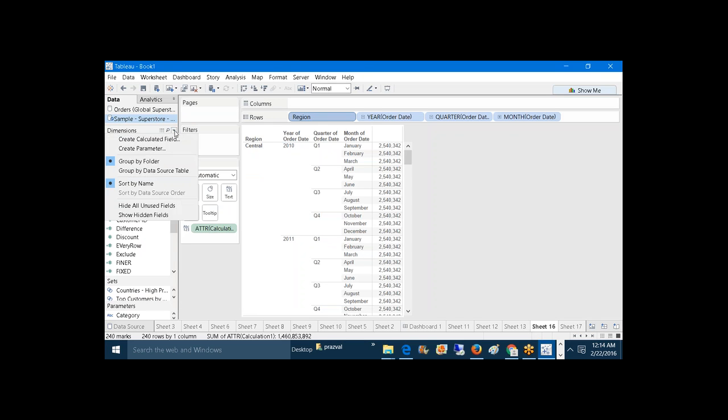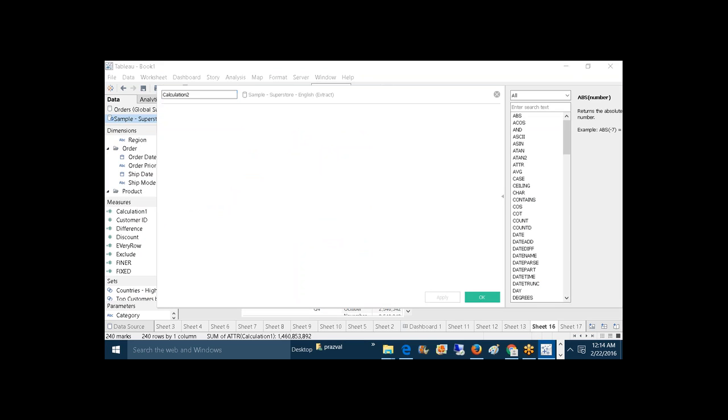Now just create a calculated field. Here take your fixed. Now take month, sum of sales. Okay. So an expression which is a calculated field can be used in one more calculation again. That's right. Okay, got it. Thanks.